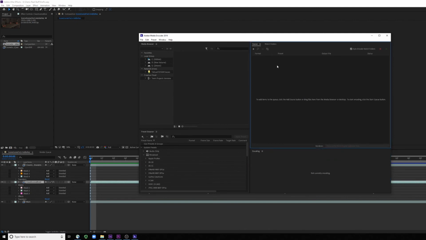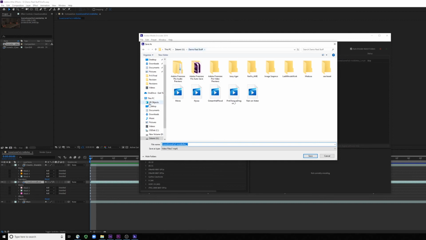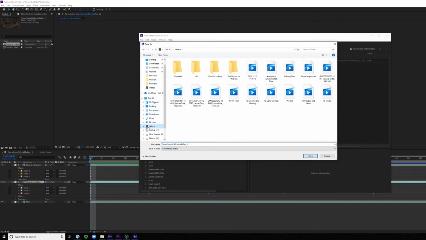And it will automatically pop up in here in the queue. And you can see my file format is H.264. That's the correct one that we want. We can see this is where it's going. So if I click here, right now mine's going to my demo reel stuff. I want to put that under Videos. I want it to go to my videos folder.